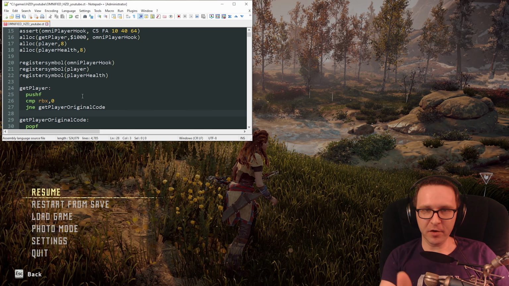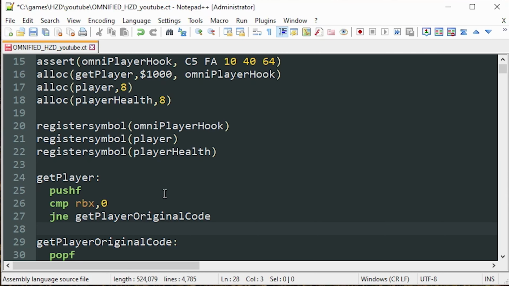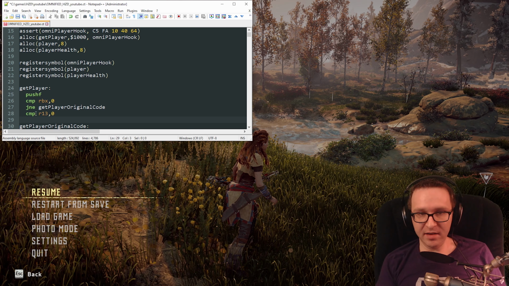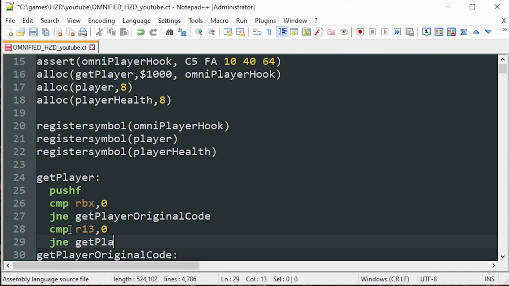And after some even further playtesting of the game, I found that when humanoid enemies get close to the character, they'll start showing up. They'll get past this filter here. They'll sometimes have an RBX of 0, and it'll start to confuse what's the player and who's not the player. The way I filter that out is by looking at the R13 register and seeing if that's 0. If RBX and R13 are both 0, it's guaranteed then that it's the player we're looking at. I discovered this just through playtesting and experimentation. So if R13 is not 0, then we want to also get out of here. Otherwise, we're good to go.